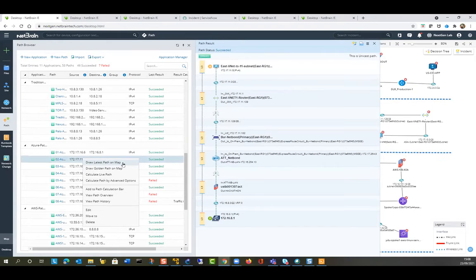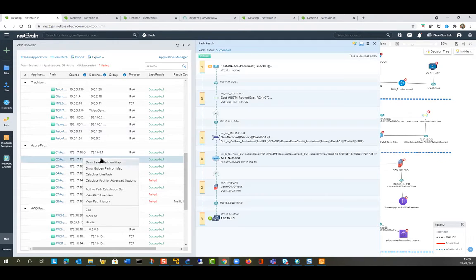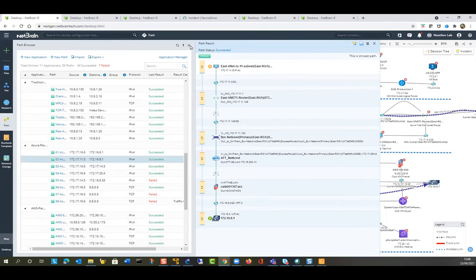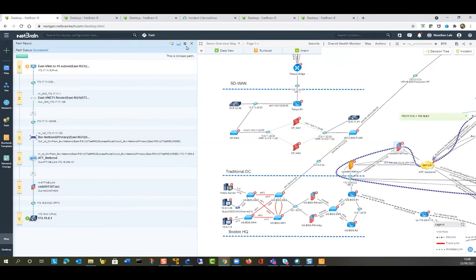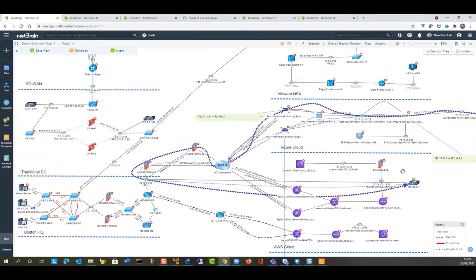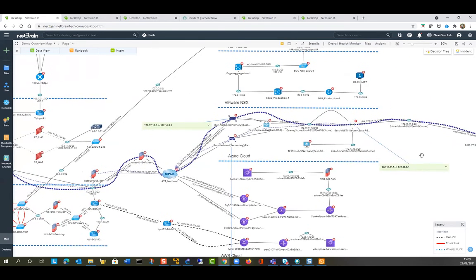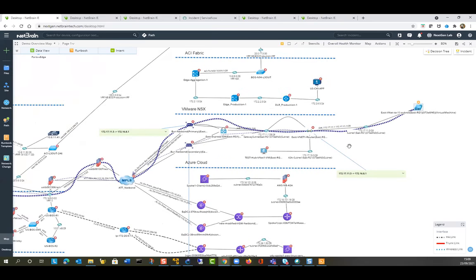So I can actually show a particular map, and the path is going from this particular source to this particular destination, just hidden by the pop-up, but there it is. And I can actually draw this path on the map. And so you can see here, the actual path itself. It's going here into a traditional data center. So it's coming into a legacy environment over MPLS. But actually, it originates over here in my Azure cloud.